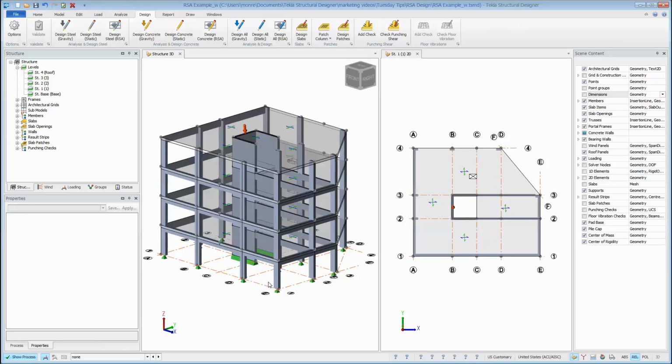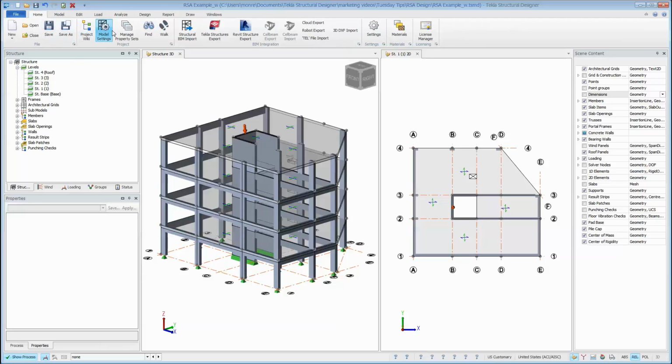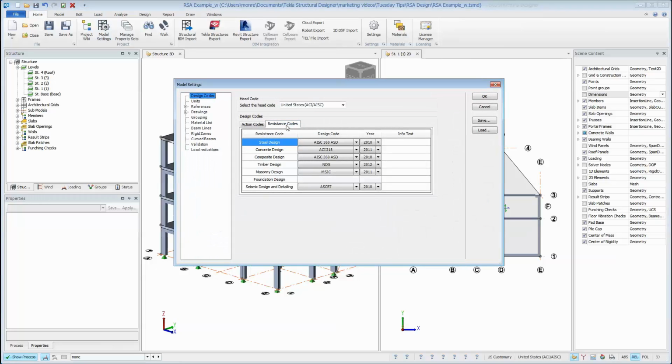To demonstrate this, we'll use a 4-story concrete structure composed of beam and column systems with an interior shear wall core, as well as flat plate slabs. The concrete members will be designed to ACI 318-11 and ASCE 7-10.